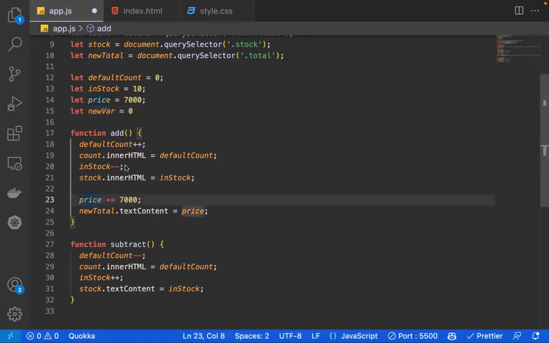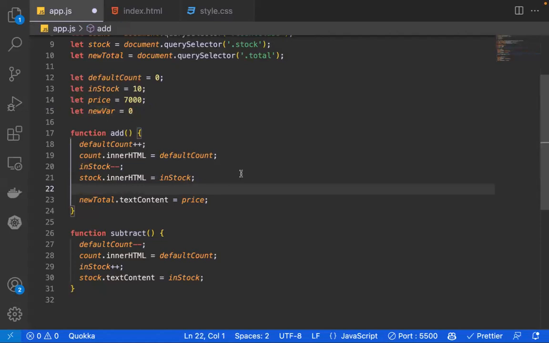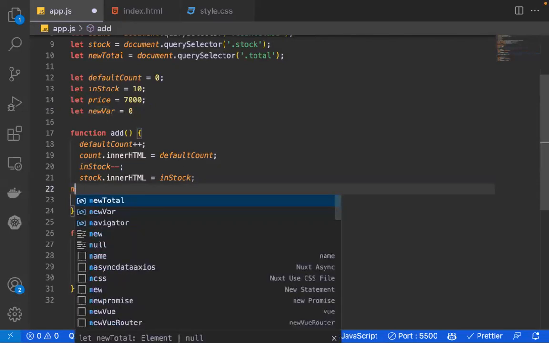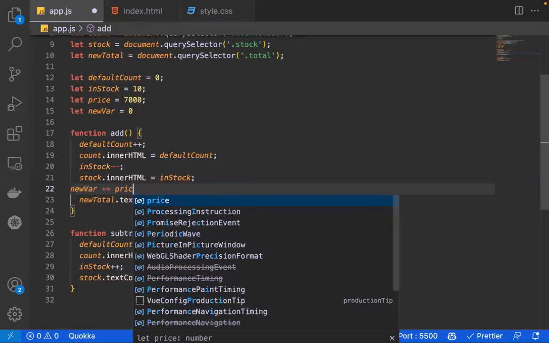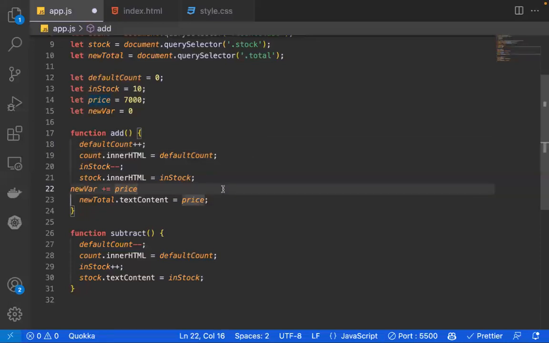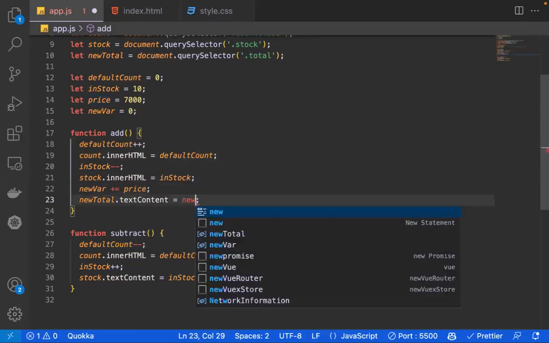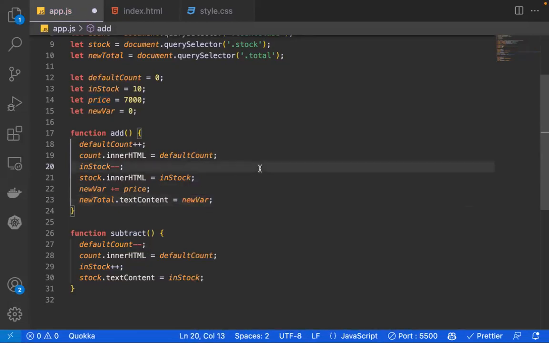Then we cancel. Just cancel that price plus equal to 700 in the add function. Okay, so we do new var plus equal to price. That's too much of a difference. Yeah, it's okay, at least if you can find a way to achieve what you need to achieve. This will be new var, right? Yes, you need new var. This should work fine. Let's see.